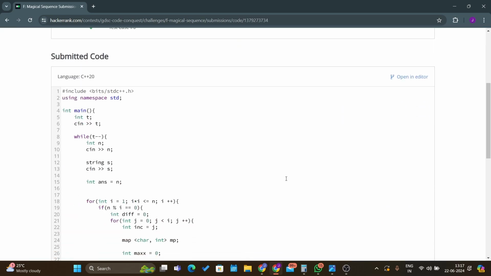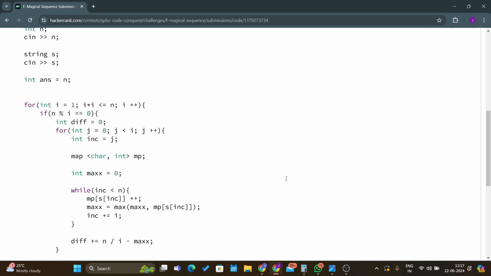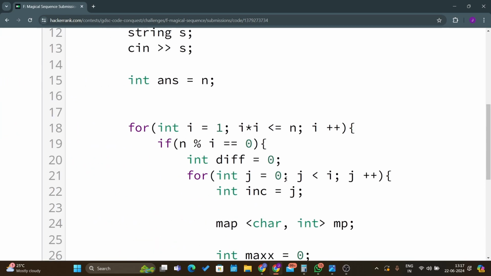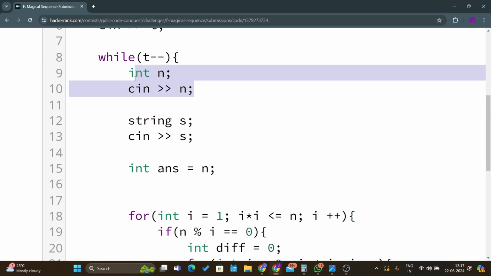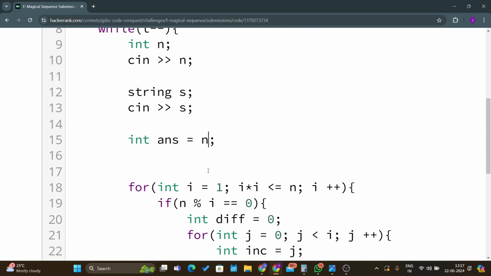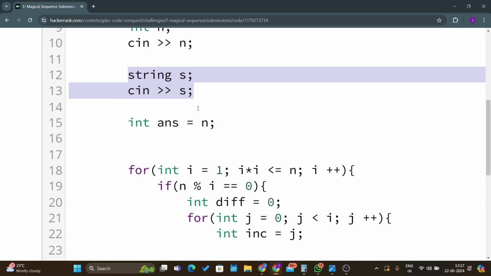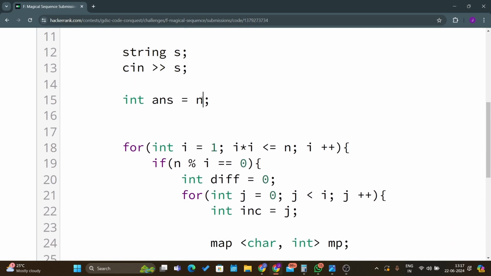So this is the code for the problem. I will zoom in a little bit. Here we are inputting size n and string s, and I am initially declaring the answer as n, because we know that the answer can at least be the size of string s. If we choose k as string s itself, we will always get a valid answer. So we have to check whether there is an answer lesser than size n.